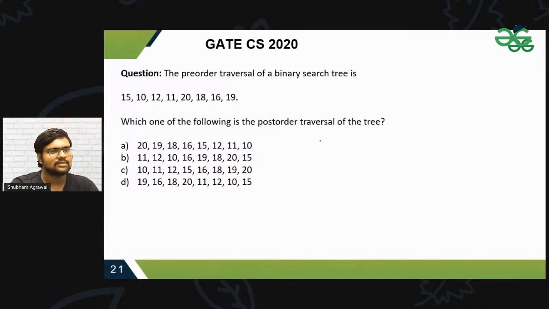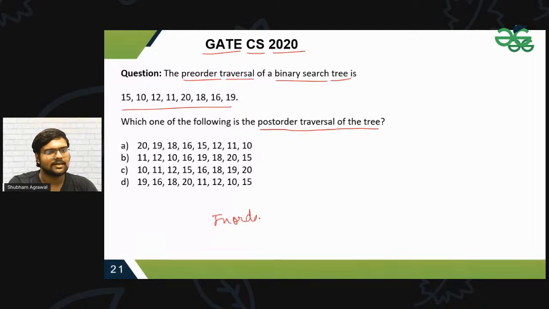Okay, now let's do one GATE question. This question was asked in GATE 2020, in which we are given the pre-order traversal of a binary search tree, and we are asked which one is the post-order traversal of the tree. To construct a binary tree, we need at least the in-order traversal and pre-order traversal, or we need the in-order traversal and post-order traversal.